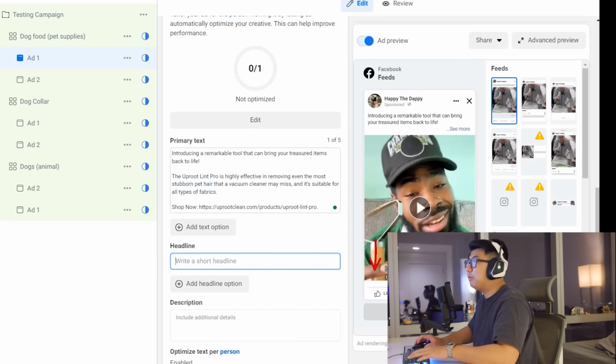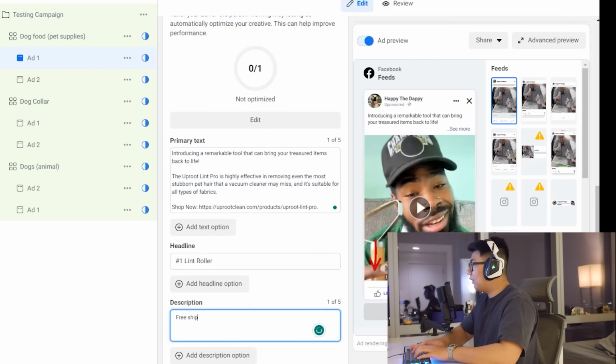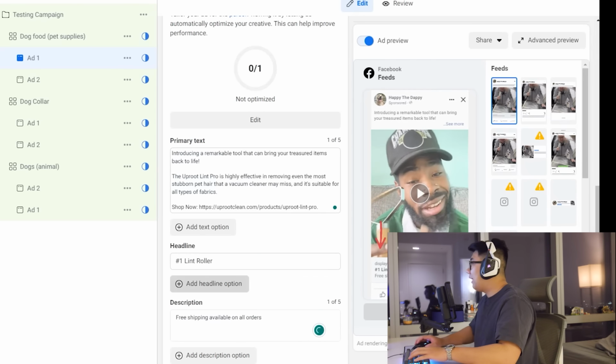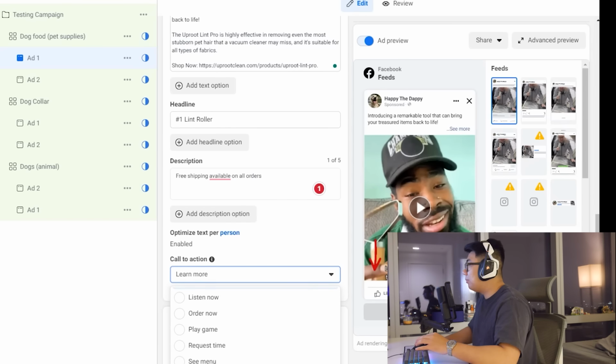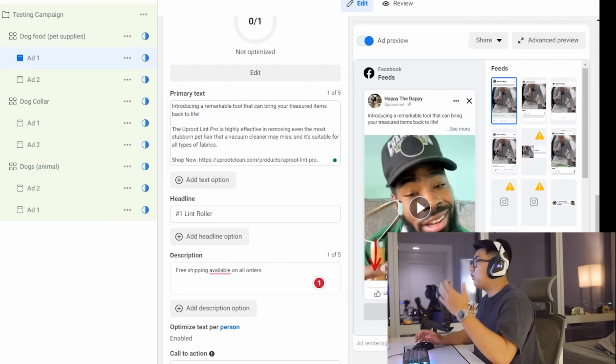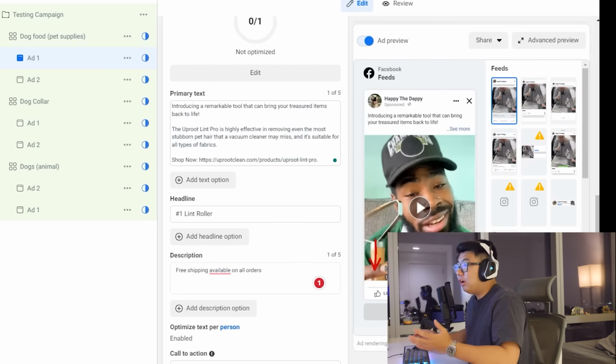And now for the headline, you put something simple, such as #1 lint roller. Description: free shipping available on all orders. It's just that simple. And now you basically run the ad. Make sure to scroll down here, go ahead and click shop now. And that's about it. So your ad now is really good. And that's really all you need for an ad.